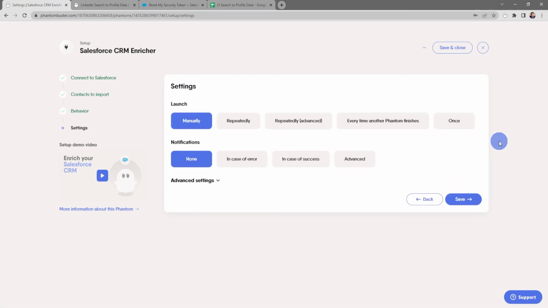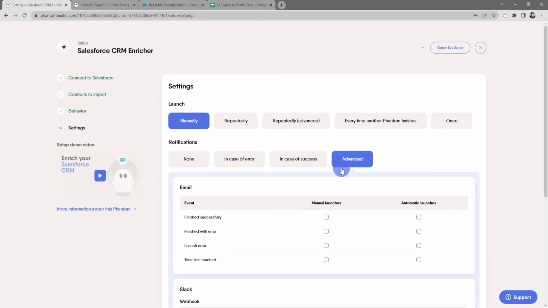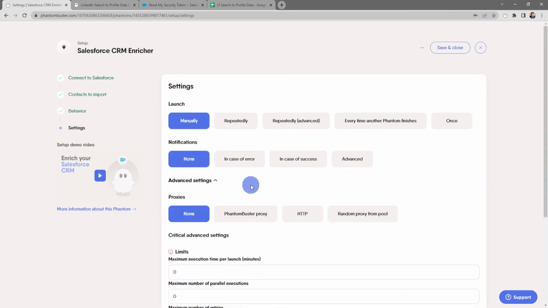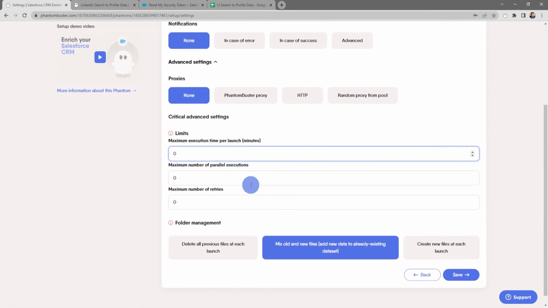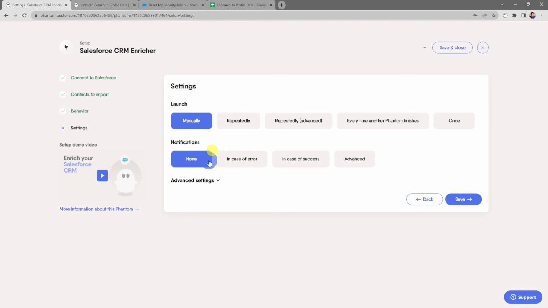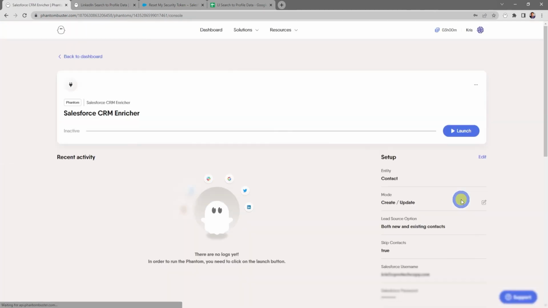Now here's where you choose the launch settings of your Phantom. You can choose to launch this manually, repeatedly, advanced, or every time another Phantom finishes, or just run this once. For now, I'm just going to leave it as manual. You can also choose your notification settings: none, in case of an error, in case of success, or other advanced notification options. For now, I'm just going to leave this as none. Under the advanced settings, you can set up a proxy and other critical advanced settings and folder management settings. But for now, everything looks good here, so I'm going to close this and click on Save.